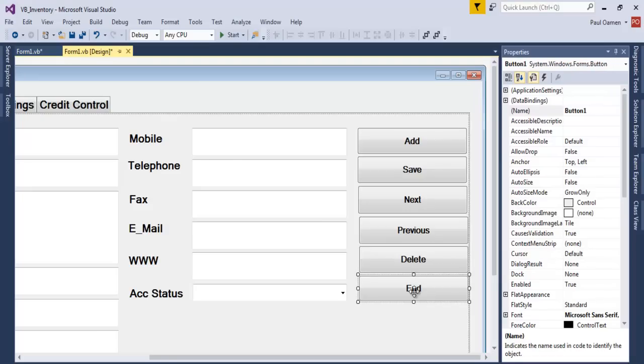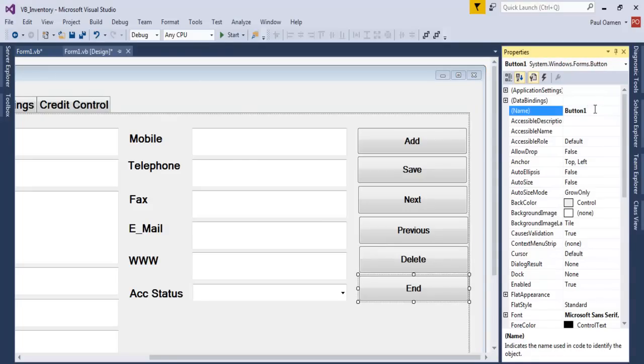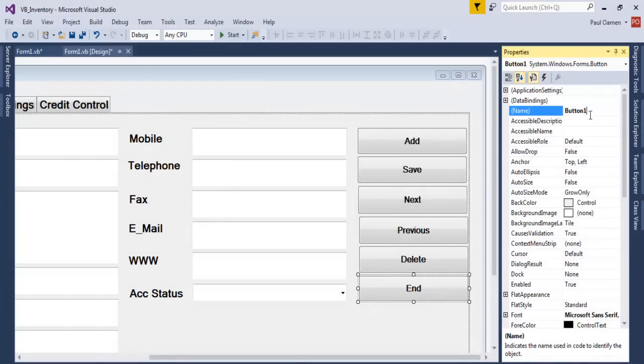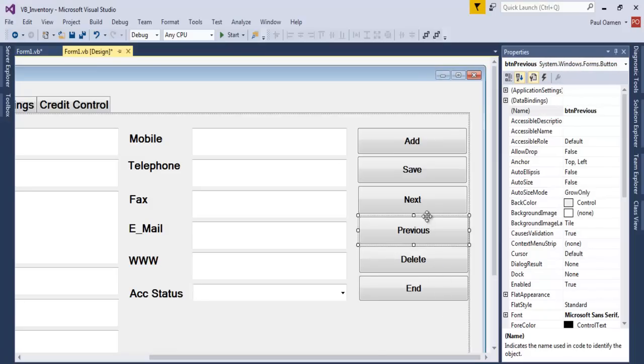or this one needs a name as well. So let's call that btn exit. Okay, let's just call that btn end. Let's get that right. Okay, and here that has a name.